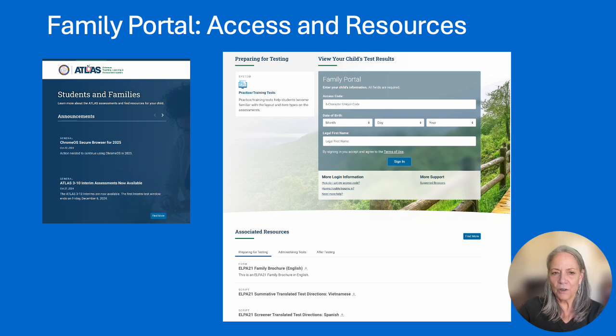Make sure when you go to the family portal that you scroll down to where you enter your child's code to access the results. There are a lot of different resources available, but when you get to the family portal, the entry to that is just down a little bit as you scroll.